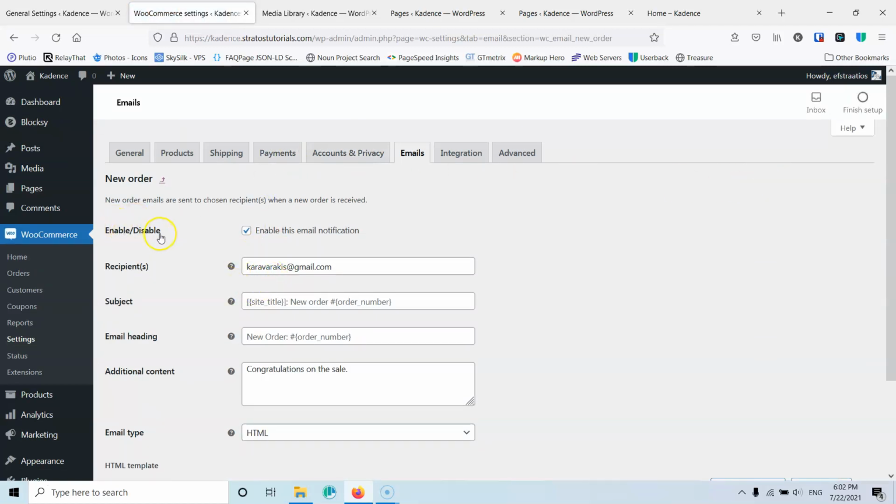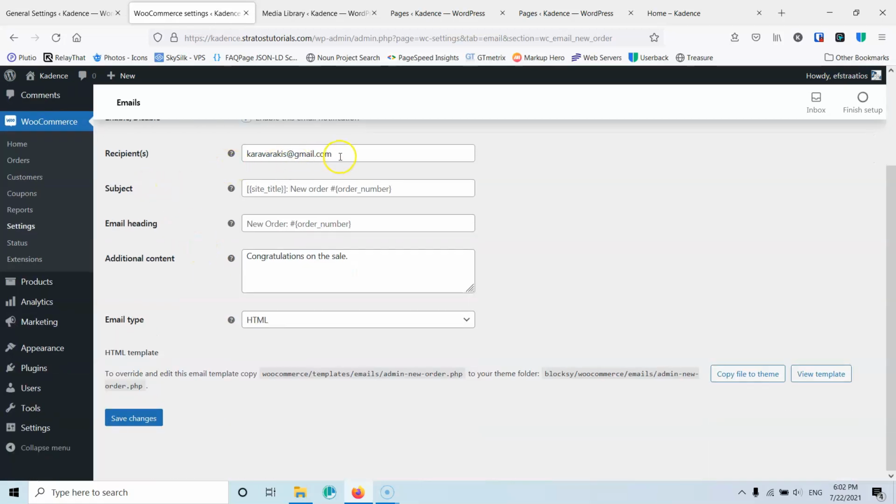As you can see, we have the enable and disable, which will enable or disable the notification altogether. We have the recipient, where you can add one or more, separated by a comma. If you hover here, it says that you can add more with a comma separated. We have the subject, which is at this moment the site title, which means it will automatically grab the site title, and then new order, and then automatically the order number. You can change that and also keep the order number in here. It's basically something that you may need.